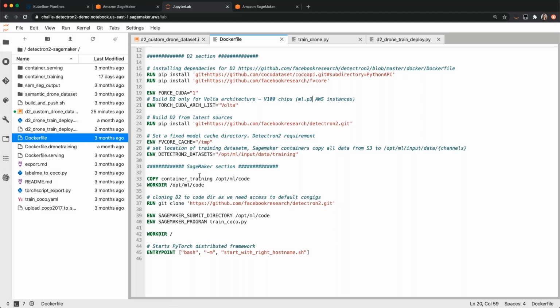Here, we are copying the directory with the training script into the container. We are also defining the environment variable for the directory where the training code will be uploaded. Next, we are defining the training script via a predefined SageMaker variable. So SageMaker will start the training job with these environment variables.